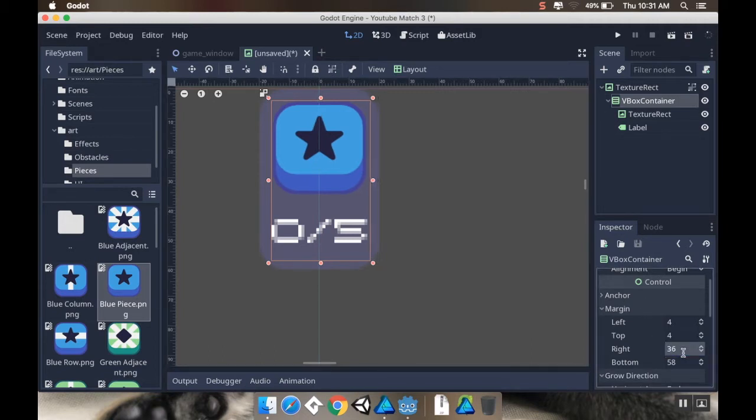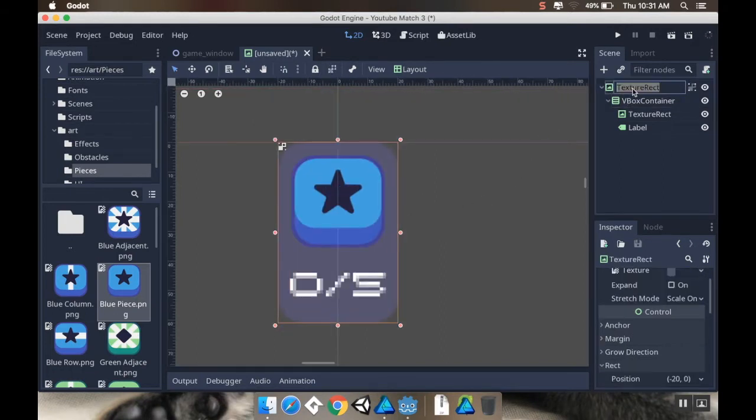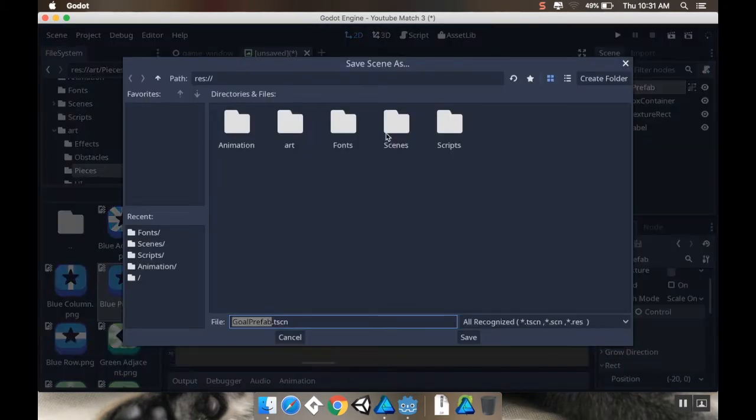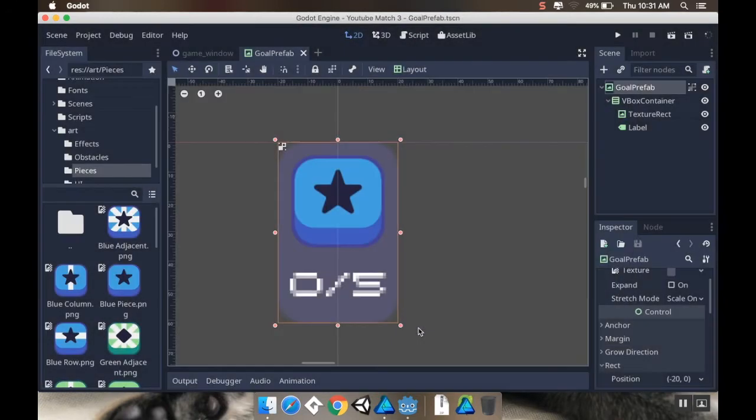Okay. Alright, nice. So I'm going to save this. I'm going to call it goal prefab. So goal prefab, and then I'll save this into my scenes folder. So save scene, into scenes, goal prefab, save. Alright, cool. Now, I want to show you what this is going to end up looking like.